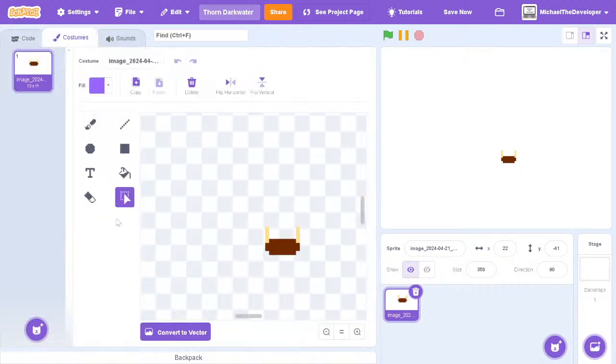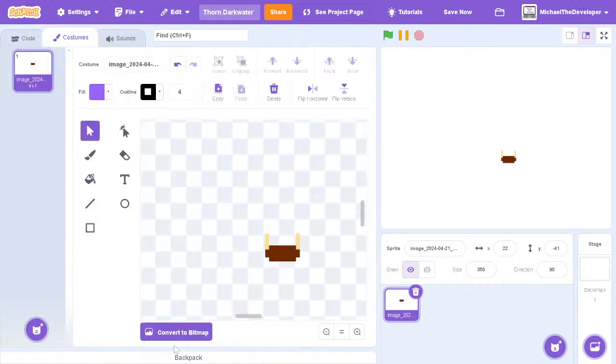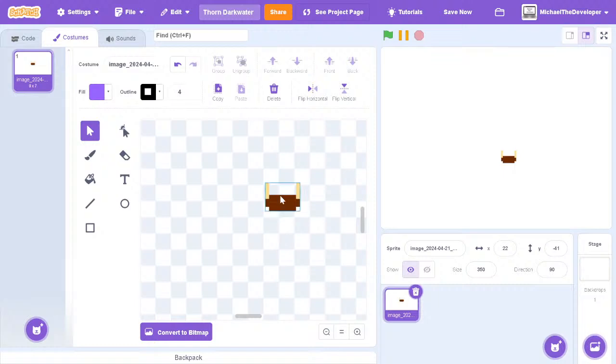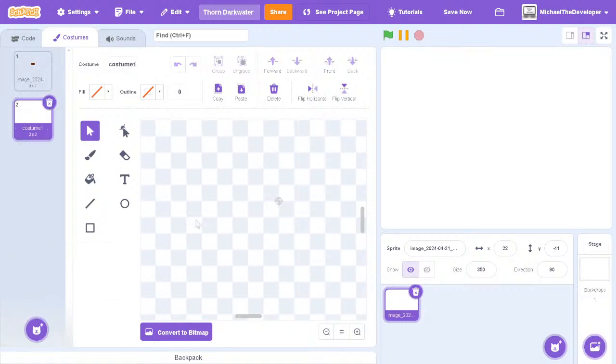We need to add costumes and then convert them to vector. It would be easier to know, so let's copy him, add one, and then paste it. And then we're gonna flip horizontally, flip vertically. Yeah, there we go. For when he's walking down, he looks so goofy.